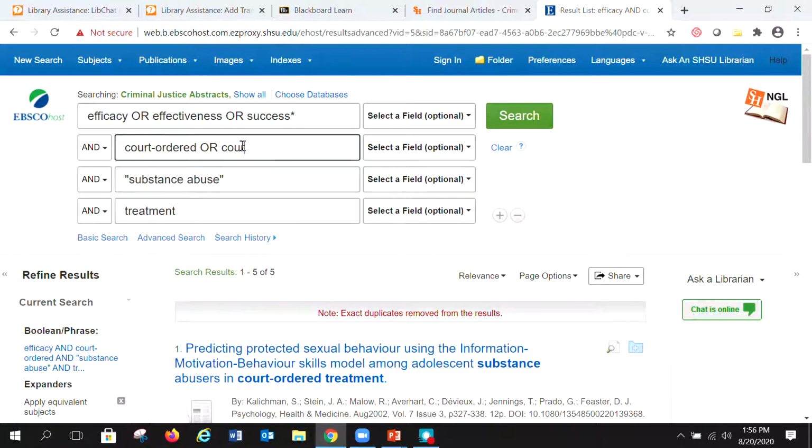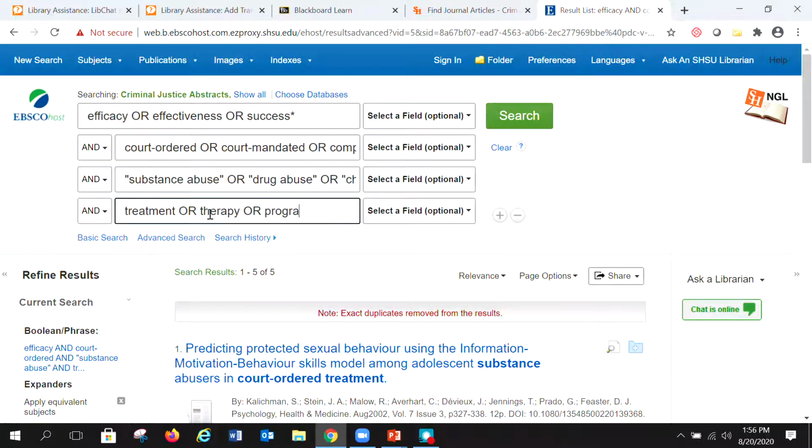We talked about court mandated as a synonym, compulsory, and required. And then for substance abuse, we did drug abuse, and we did chemical dependency. And finally, we did addiction. Okay. And then for treatment, we chose therapy and the related term of programs. Okay, so now we have a fairly nice, rounded body of synonyms that we can use. Let's see if we can boost up our 2 to 5 to something more than that.